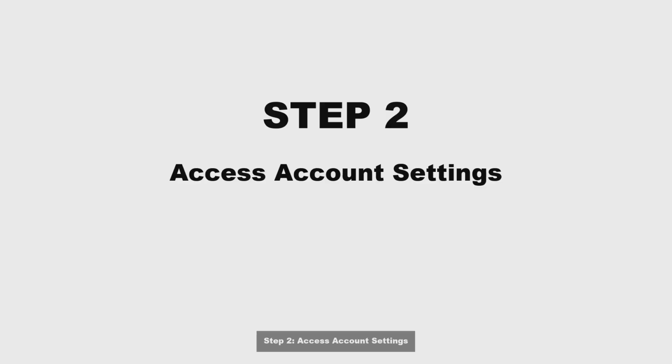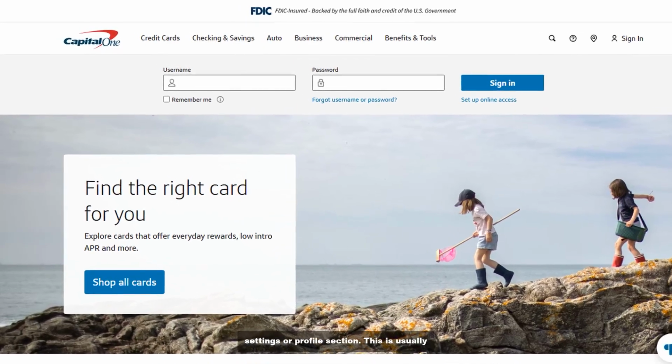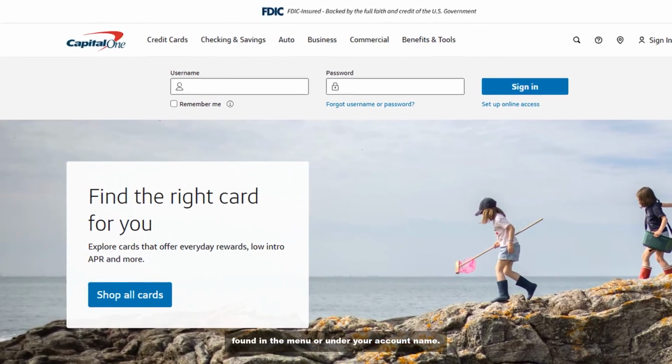Step 2. Access account settings. Once logged in, navigate to the account settings or profile section. This is usually found in the menu or under your account name.